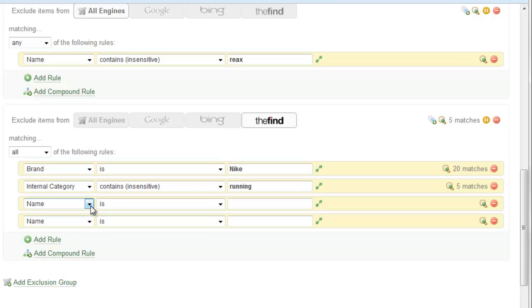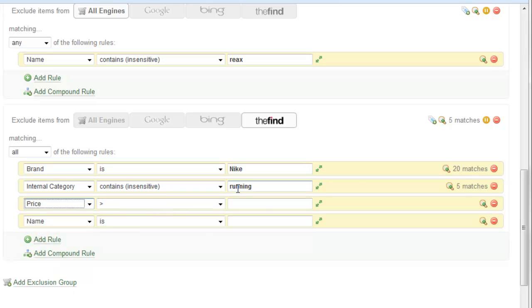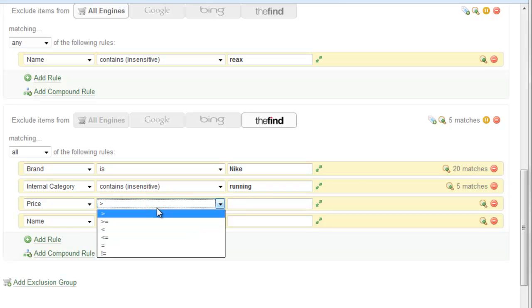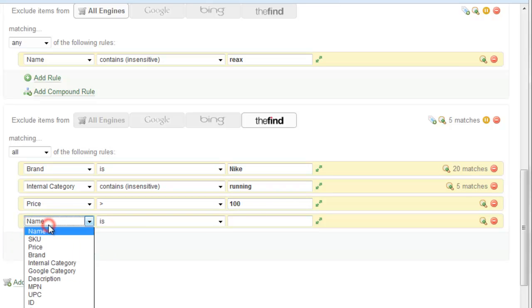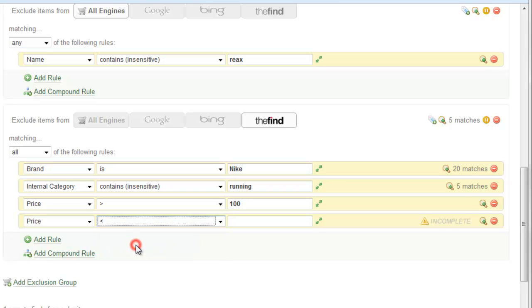So what we're going to do now, and this is kind of just random, but we're doing it just as an example, we're going to make the price point between $100 and $200. So not only do we want to have the brand be Nike, the category be running, we also want to now say, okay, only for product prices that are between $100 and $200. So we're going to say price, and you can see we have the choices here. We're going to say greater than 100. And then we're going to select price again, and we're going to say less than 200.